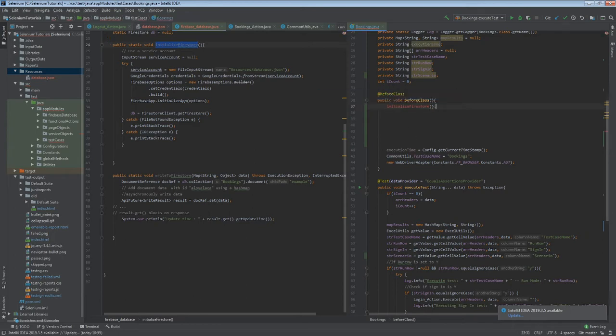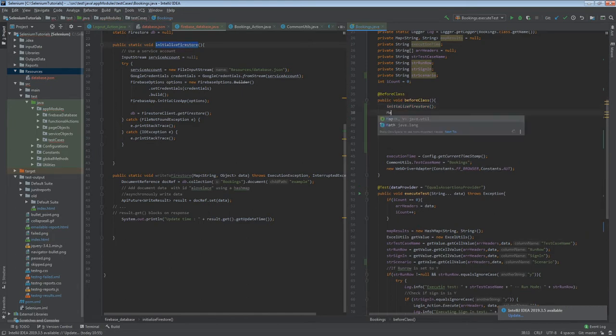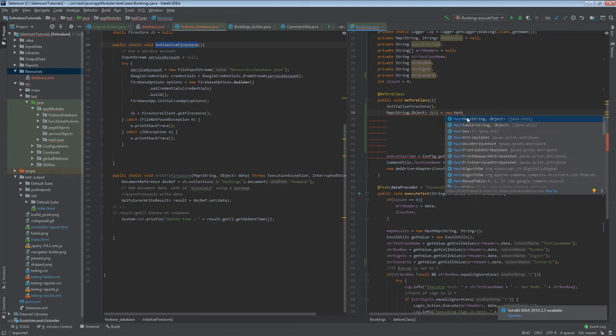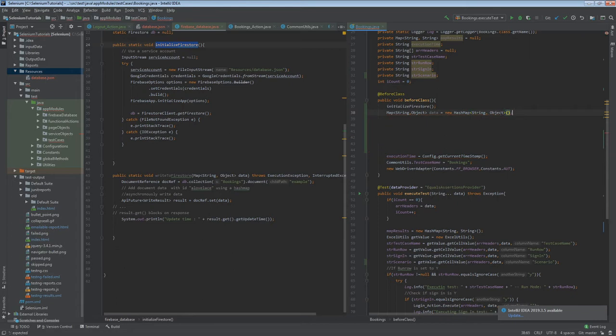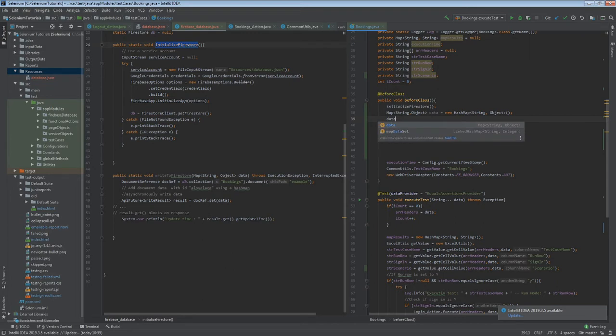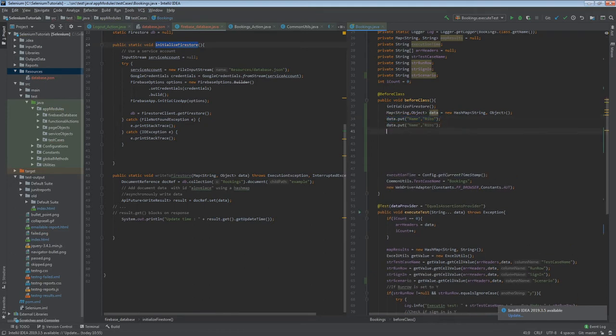Right, and then now let me just go ahead and create the map of string and object, because I don't know which object I'm gonna add. Let me call it data equals new HashMap. Okay, so data dot put, name, rips, and then let's just add 4 things.